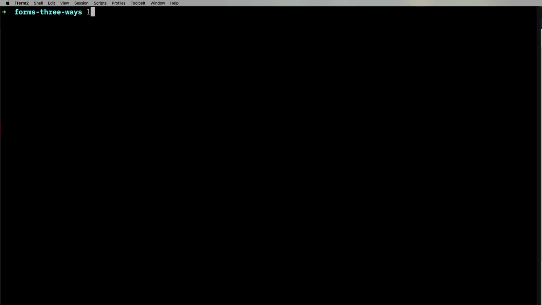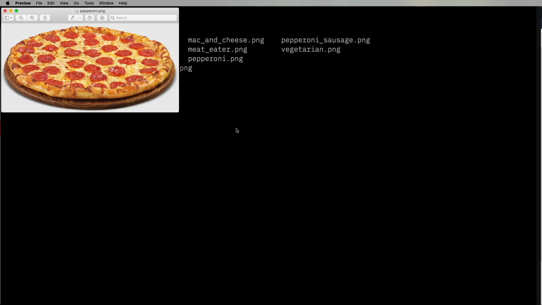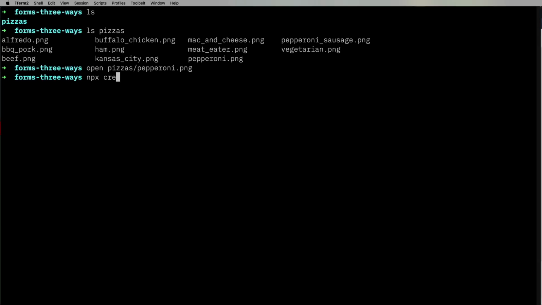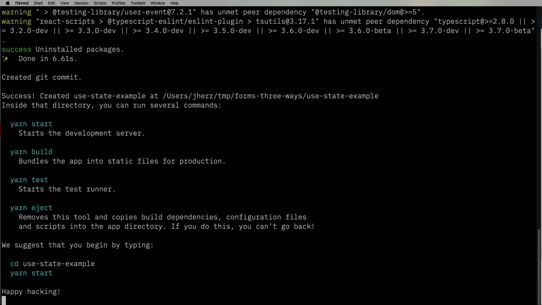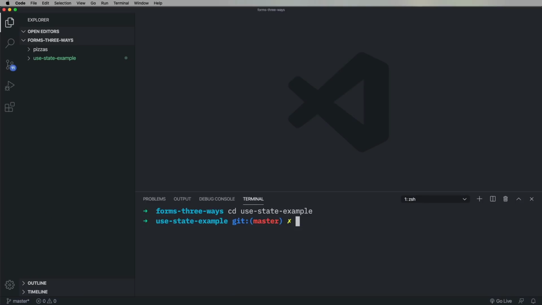So we're starting off with a directory that has a pizzas directory in it, and within that are a bunch of transparent PNGs for the different pizzas. We're just going to use those to show the pizza that you're going to get. Make it nice, make it pretty. So let's use Create React App to create a new project called use-state-example. This is just going to be vanilla React. We're going to copy in the pizzas, bring up VS Code, and add Material UI.